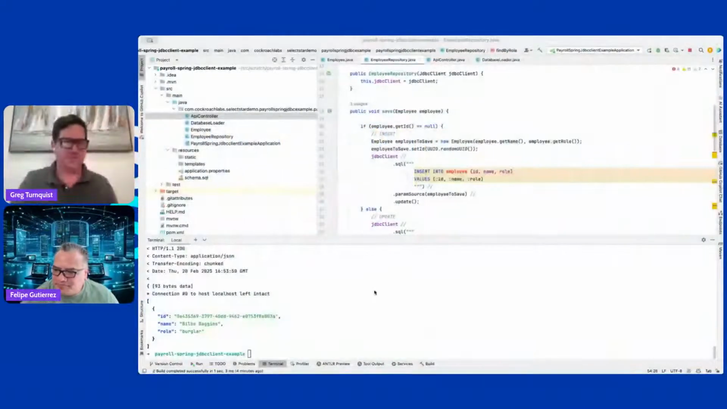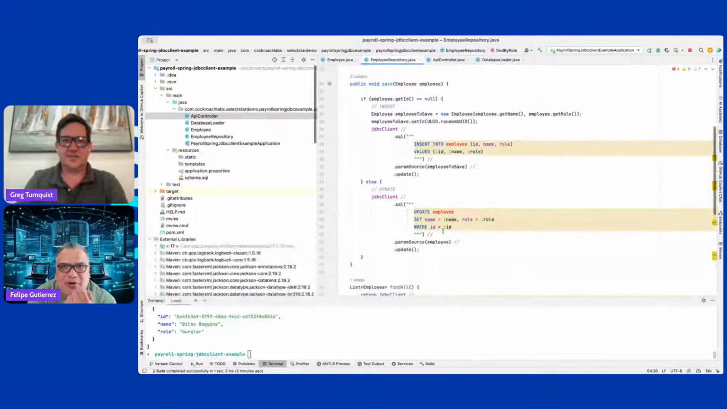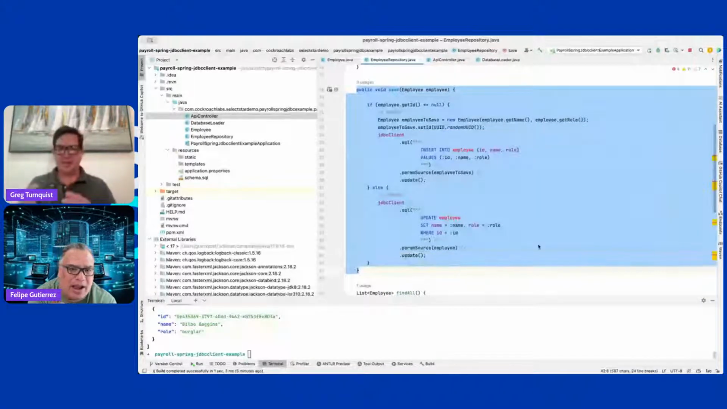Tell me, Felipe, what's your take on all this fun stuff with using JDBC clients? I think it's more clear with this fluent API. With JPA or Spring Data JDBC, because it's based on ORMs, maybe there is more complexity, but here you have the flexibility that the fluent API can give you. So for me, this is easy, right?